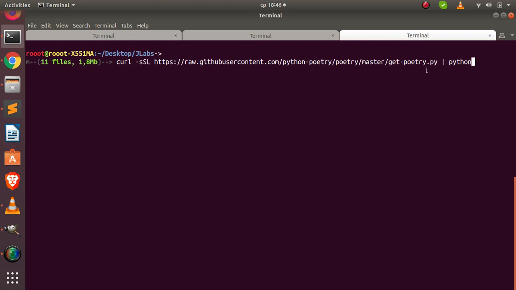If I go with this, you install for your current Python that you have. In case you want to install for Python 3, just click Python 3. In case you want it for Python 3.8, just do it like that. That is how to install Poetry on your system. I've already installed it, so I'll move straight on.